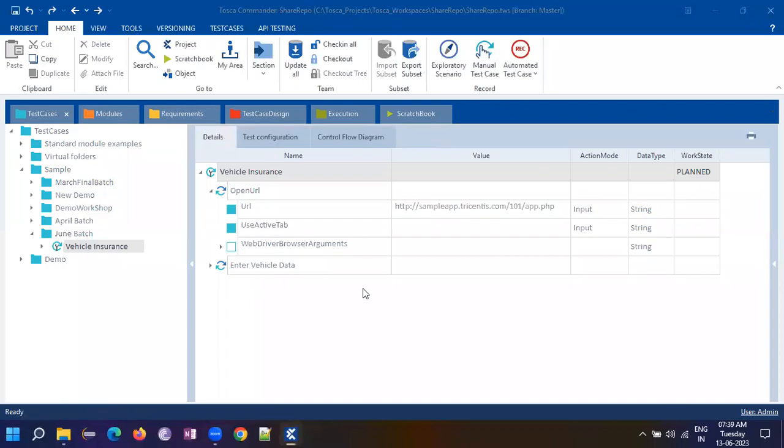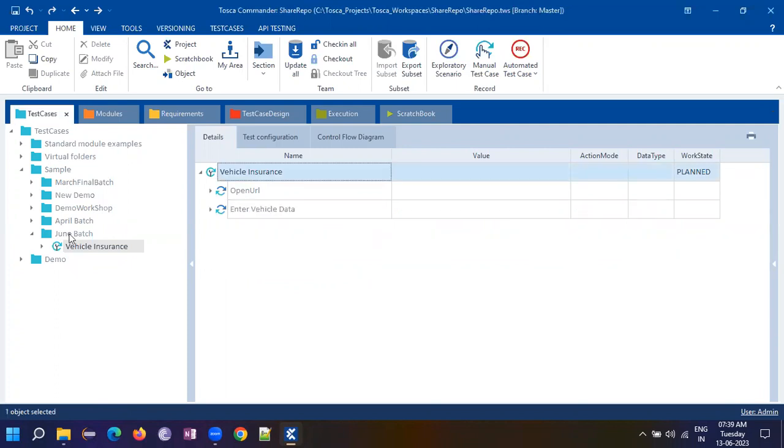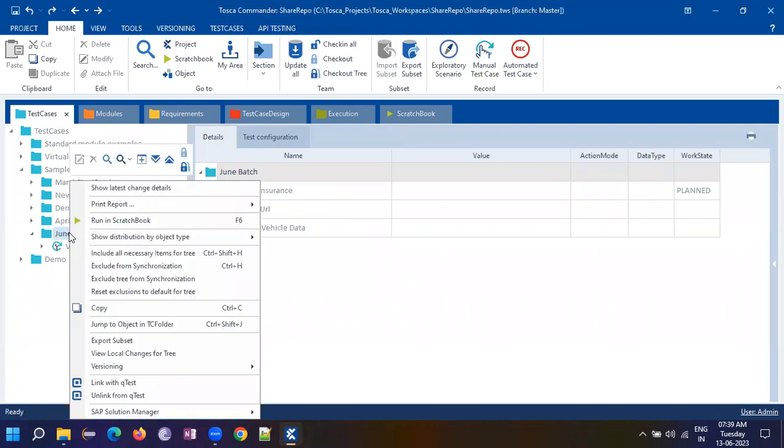Okay, so today we are going to see what the different action modes are and how we are going to use them. What I will do is create another test case. For that, I will do a checkout. As you can see, checkout over there.